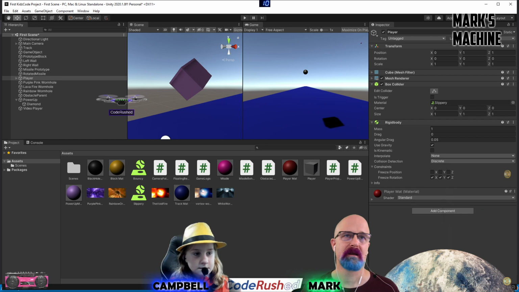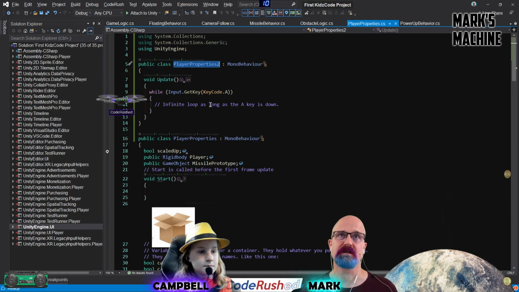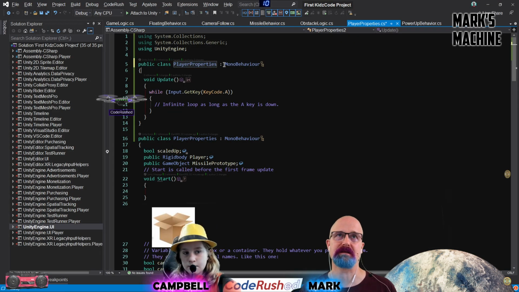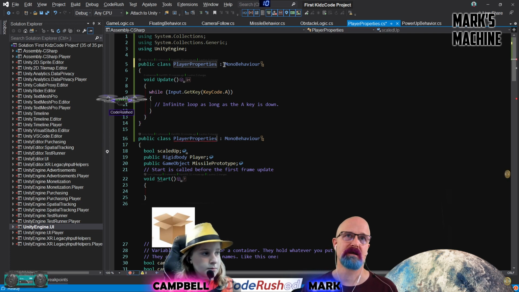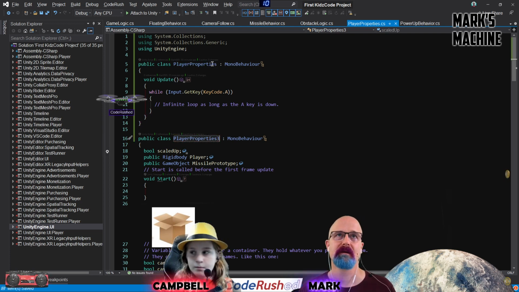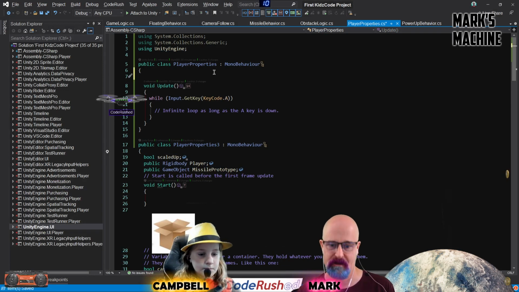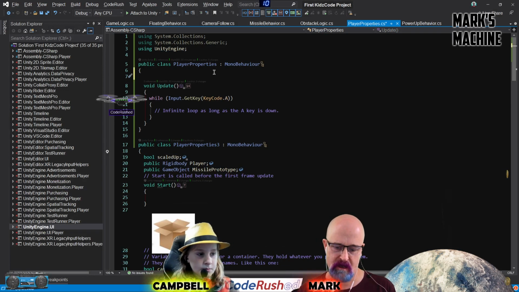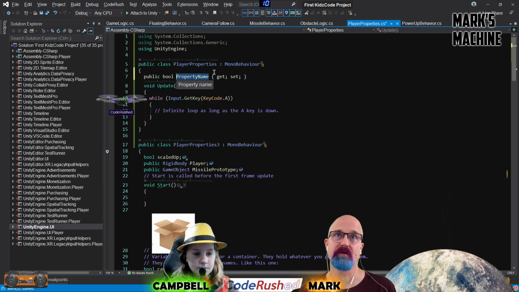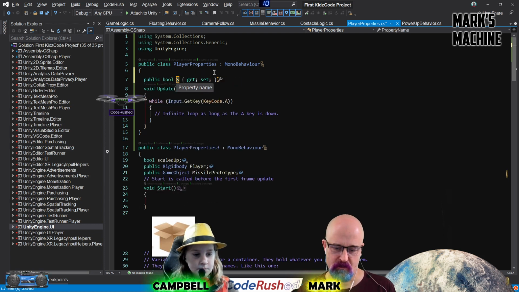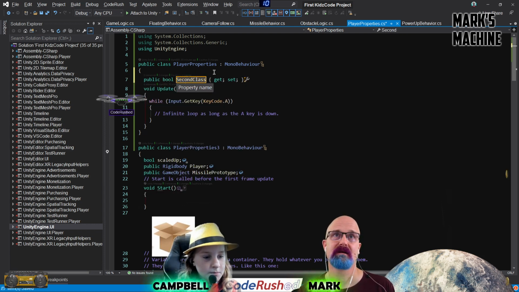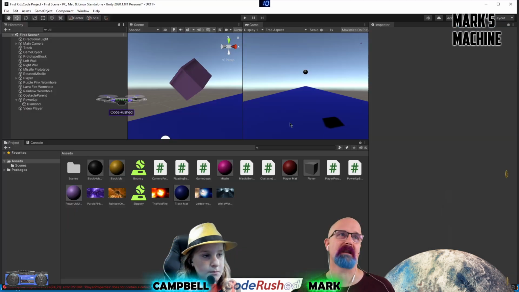Move component. Let's do one other thing. Let's change the names here. So this one is player properties and this one is player properties 2 or 3. Okay. Let's go back in one more time. Let's also give it a property of type Boolean called "we're in the second class," like that. So we should see that when we drag it over.